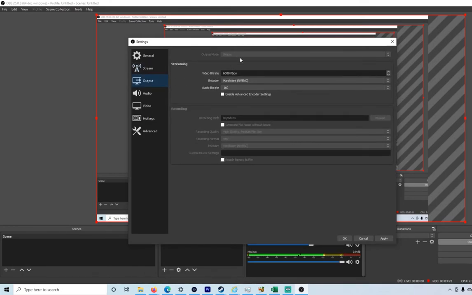The output mode is simple, and then the video bitrate. I'm using 6,000 kbps. That's actually a very high rate, but I have a very powerful computer. My computer is new and it's got Windows 10, so it can support a high bitrate like that. If you are using an older computer, then you might want a lower bitrate, like 3,000, but I do 6,000. When it comes to streaming, you usually want the bitrate higher than if you're going to record.